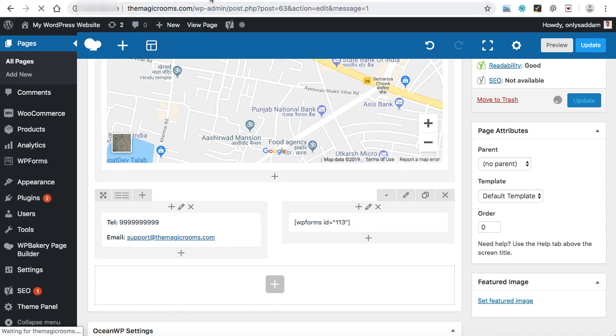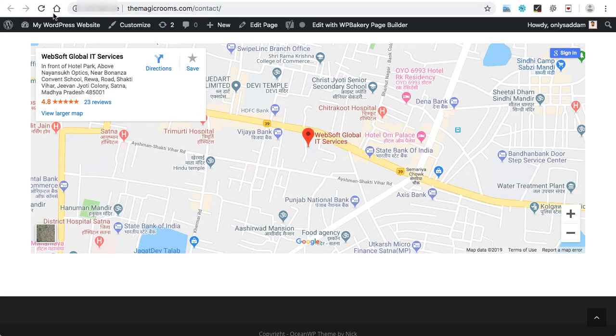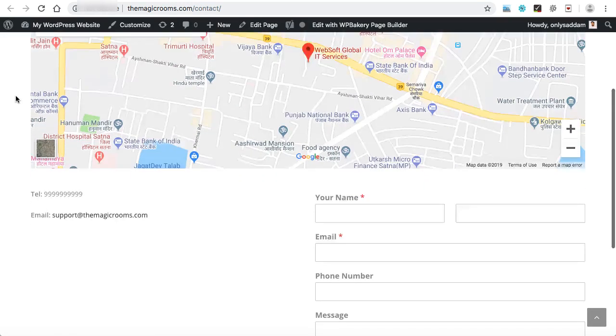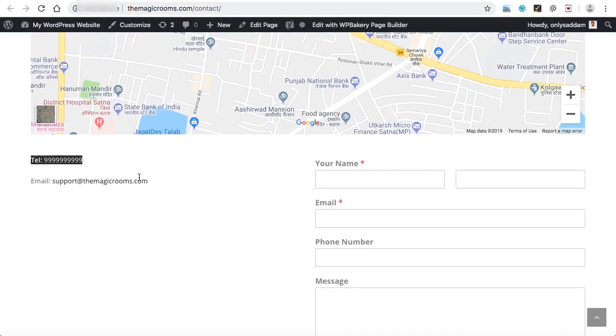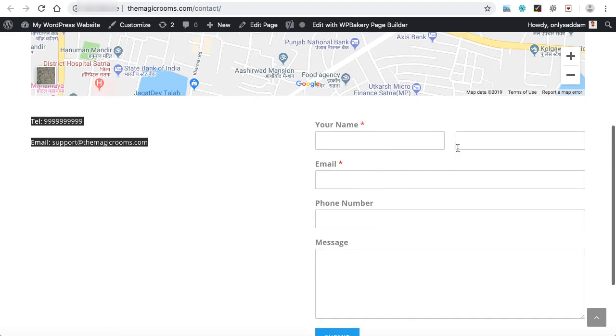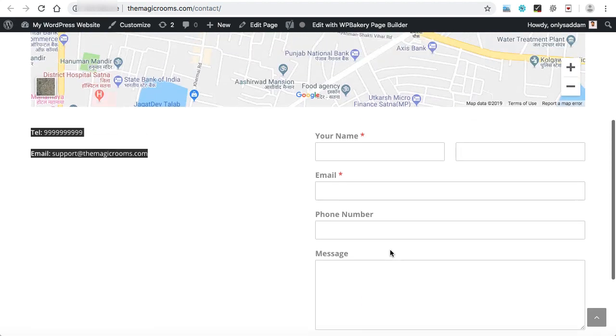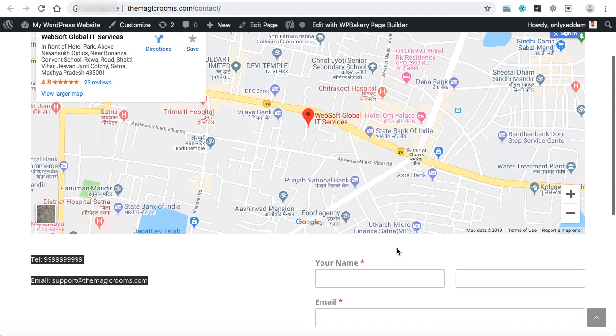And let's go ahead to the front page of the contact and we can refresh it. Here we go. So now we can see the contact details appearing over here, and the contact form is also embedded successfully. So this is the way you can use content in the WordPress website.